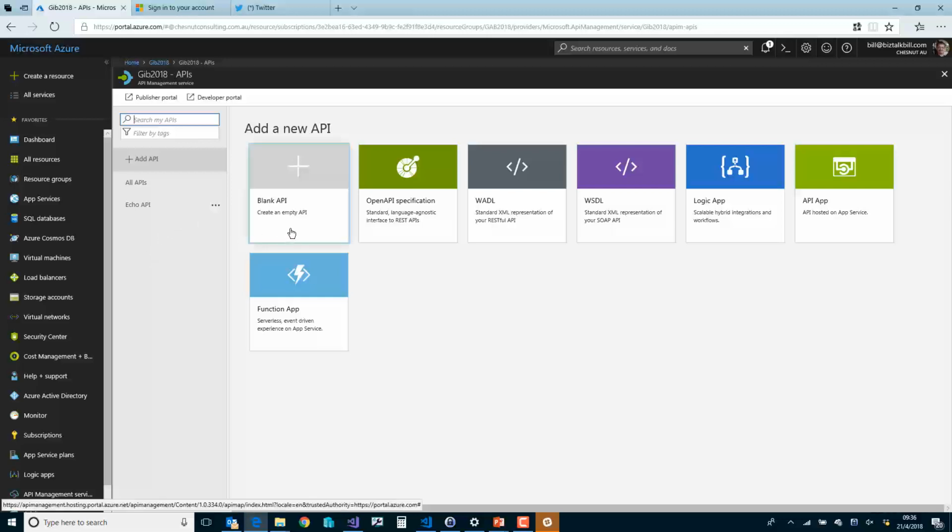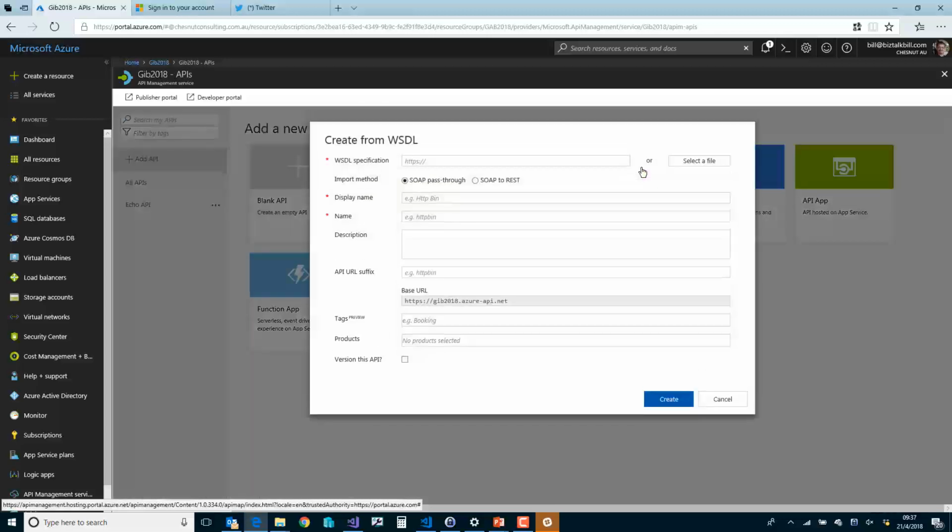You'll see if I'm just creating a blank API, I've got these three operations I need to define for my phone developers. I can go out and actually hand code these to get them started. So open API specification. This threw me at first because I always knew it was Swagger, but that's what it's called, open API specification. Then I can also do WADL, and I can do WSDL. And the WSDL, this is the one where I've got a choice here of whether I do a SOAP pass-through or SOAP to REST. And it will automatically generate the transformations for me.